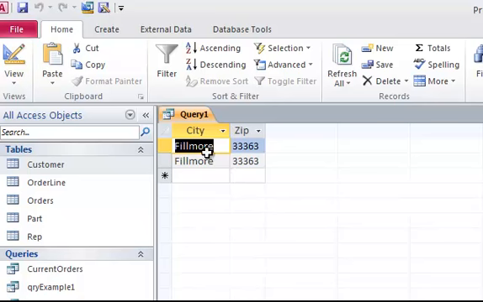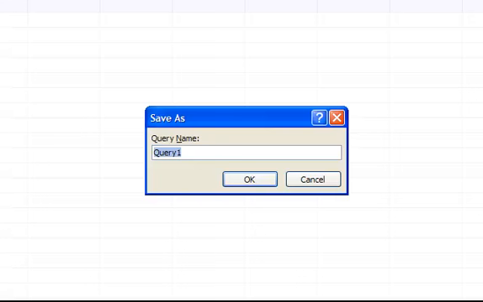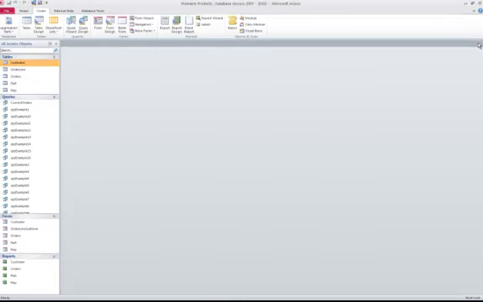A query like this has no purpose to be run again, so normally I would not save this type of a query, but for purposes of class I need to save the query, so that when you do your examples, the instructor can actually see that you did write the query in the correct fashion.